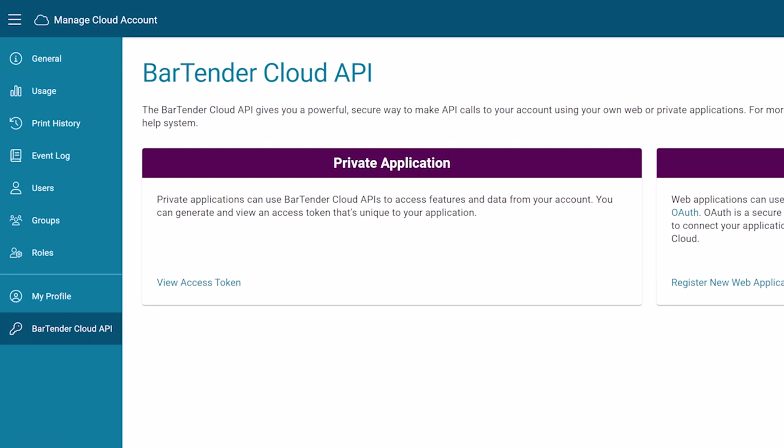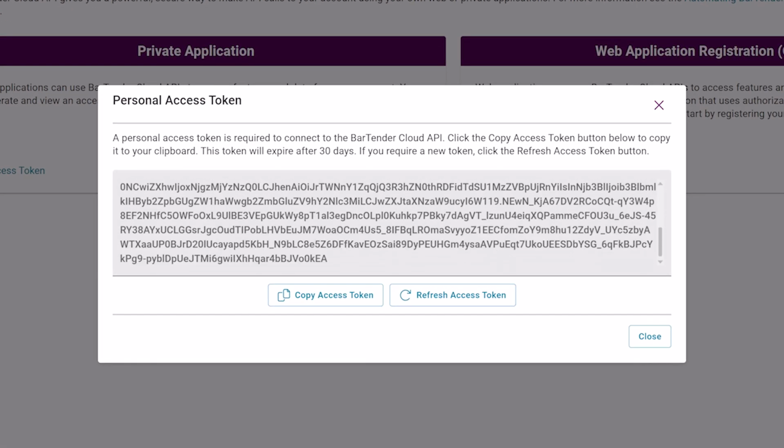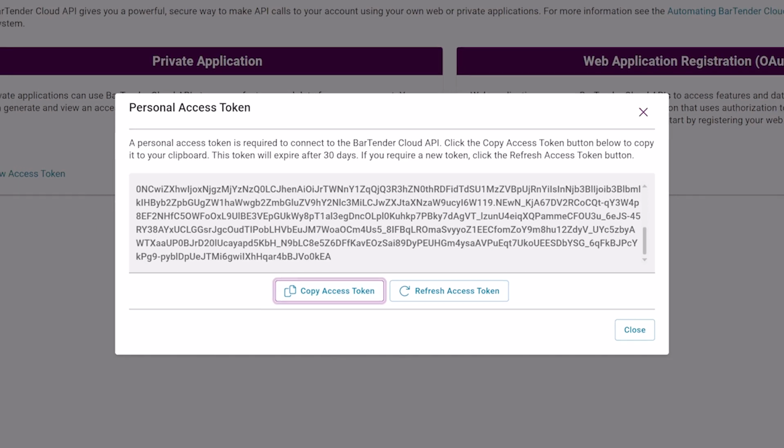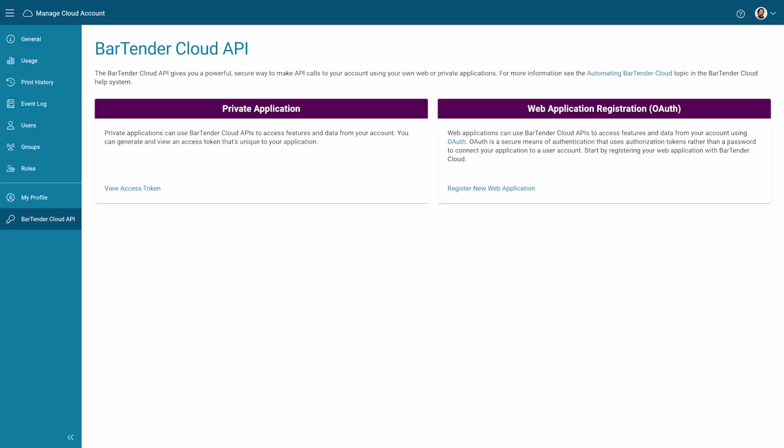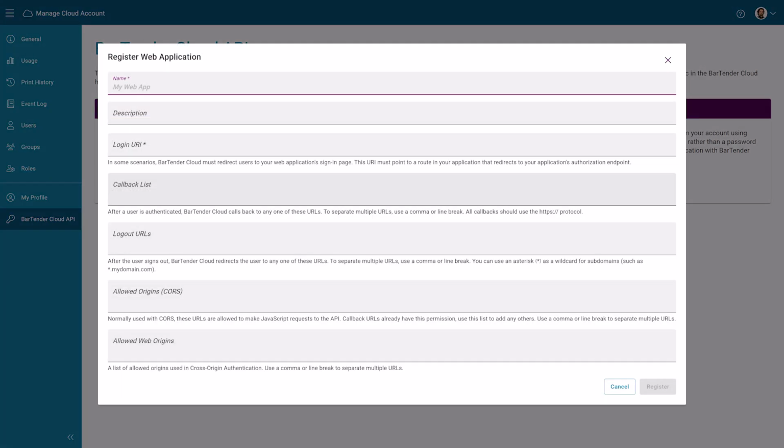If you are using a private API application for your development environment, click on View Access Token. From here you can copy the access token and use it for your private application. This token will expire after 30 days. If you have a web application to make REST API calls, you will use the second option to register the web application for authentication. Fill out the form with the appropriate data and register your app.